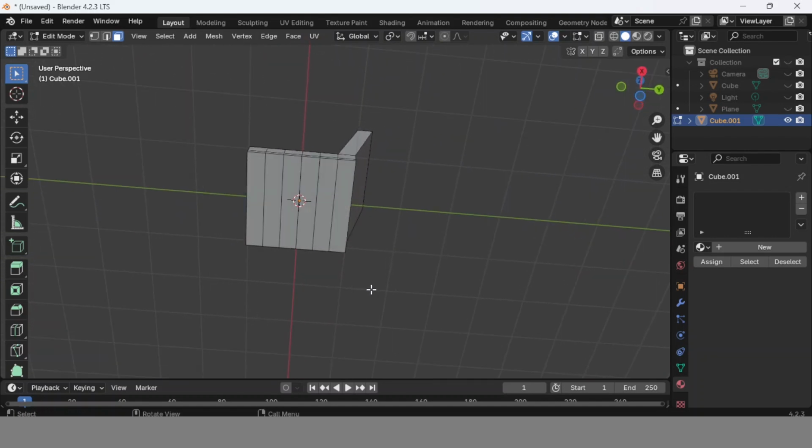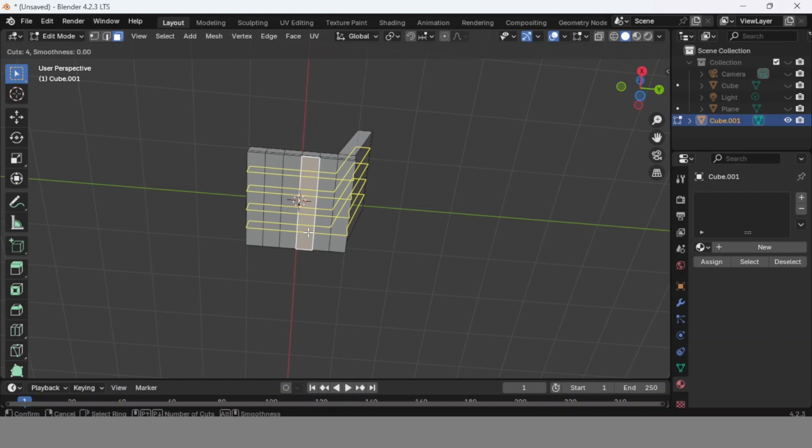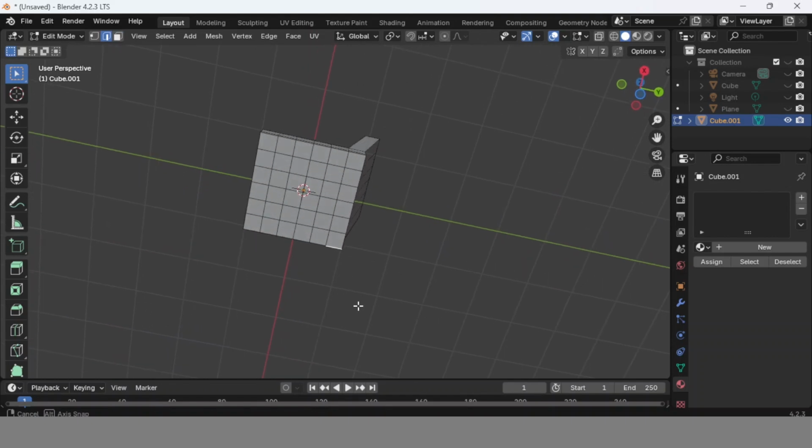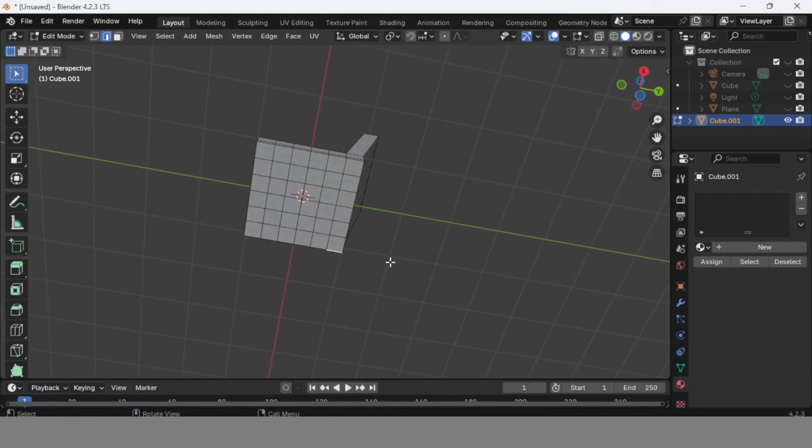Then after that, I'm going to add some loop cuts on the lower part. So I'm going to press Ctrl R and add some loop cuts just like this. You see, the loop cuts are added. As you can see, we have added some loop cuts on the bottom part so that you can get the place to extrude those legs.